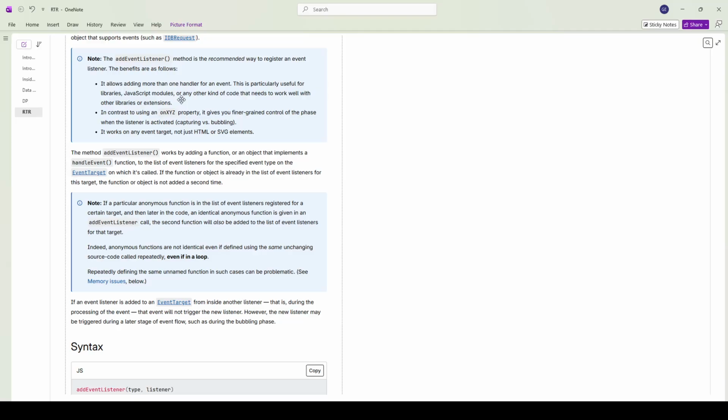So it is cross-platform. In contrast to using the onXYZ property, it gives you finer-grained control of the phase when the listener is activated, capturing versus bubbling. So you have better control over when it is activated, the time it would activate the function, when it would expire. It works on any event target, not just HTML or SVG elements. So it doesn't just work on the HTML in the browser screen, but also on SVG, the picture format.